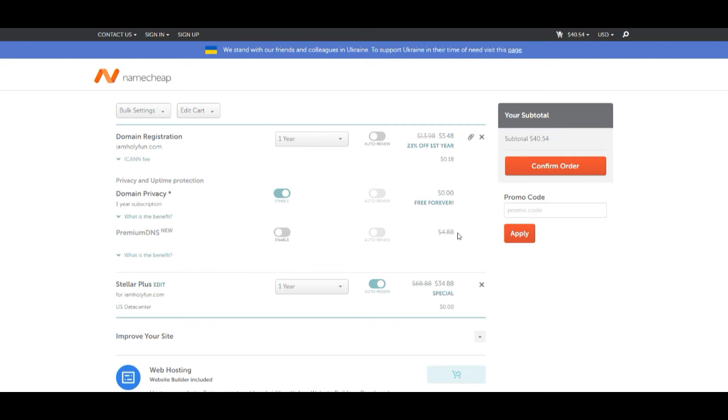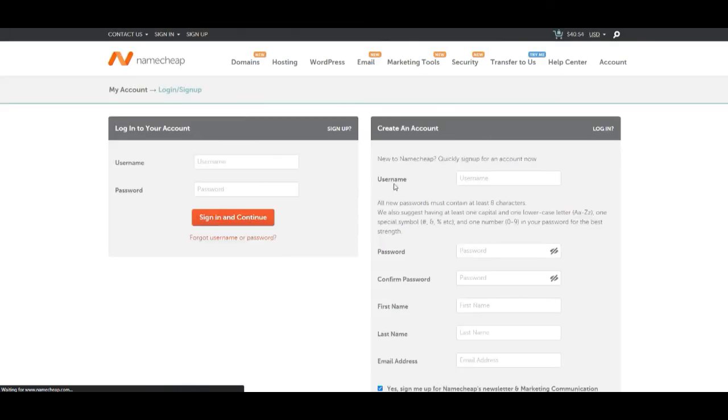Good. After you've inputted everything, you've selected your hosting plan, then you selected the domain you want for a year or 2 or 5, as long as you have the money to pay for all those. Then you can click confirm order. After clicking confirm order, if you are a new user, it will ask you to create an account. But if you've been using the account before, you put your username and password.